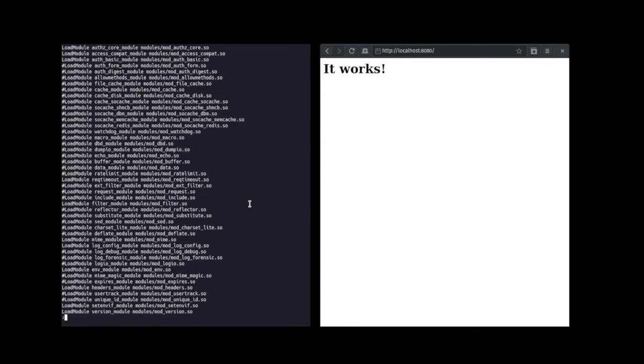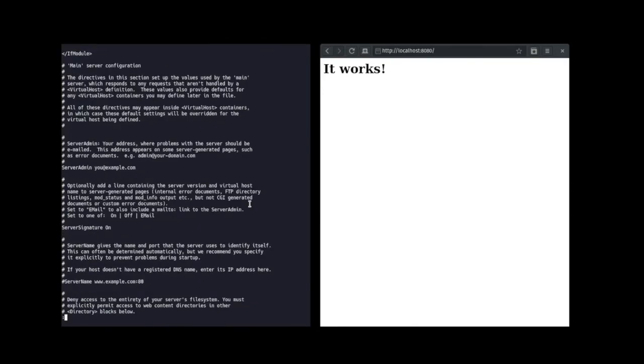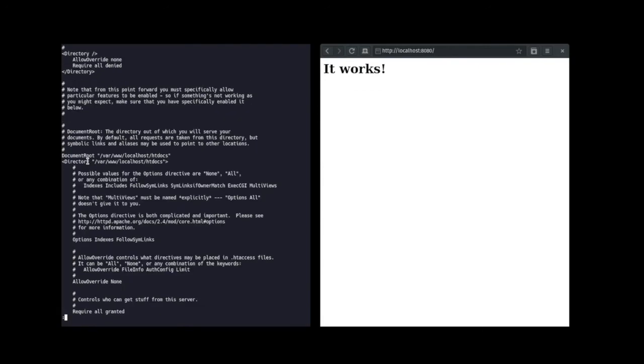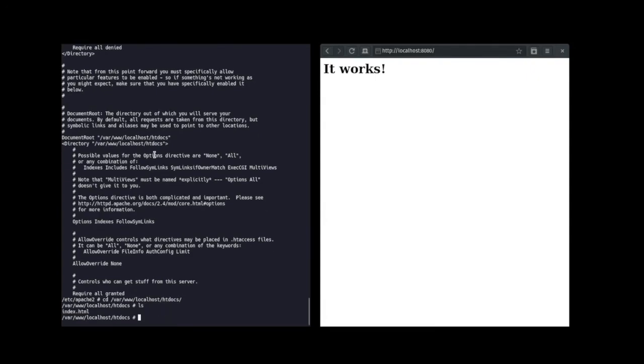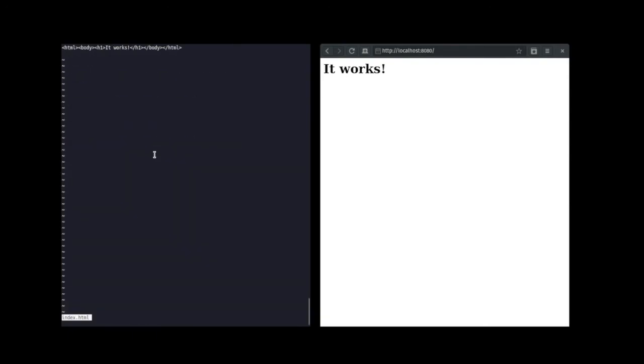And so this is just loading a couple modules. You can set the server admin, you can change all that stuff. Now, important to note is the document root, which is where the file that we're seeing here lives by default, is /var/www/localhost/htdocs. And that is visible inside the Docker container here. So /var/www/localhost/htdocs. Hey, look, it's an index file. And if we look at it, it's the It Works.